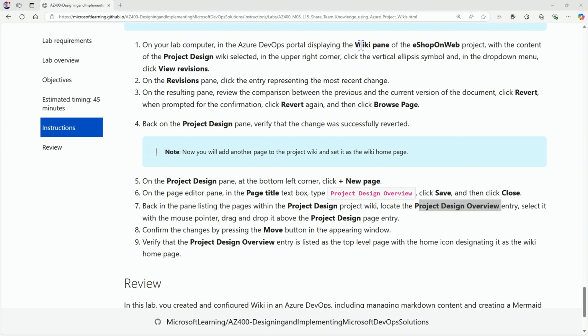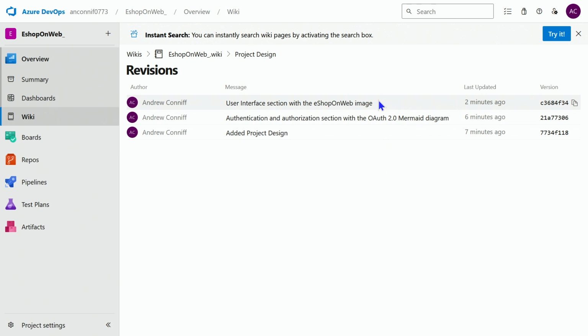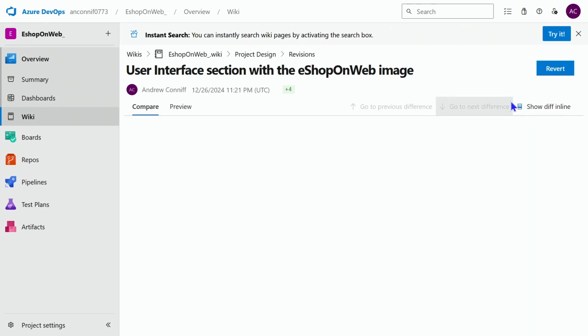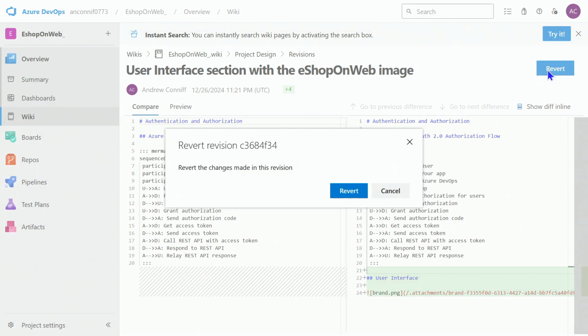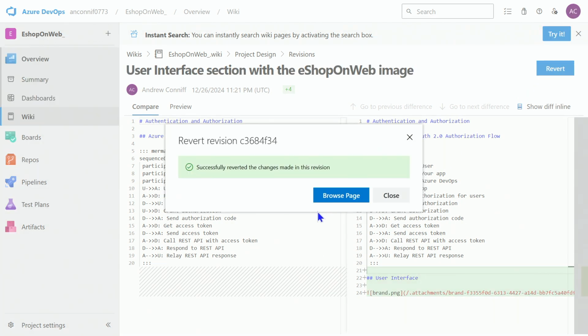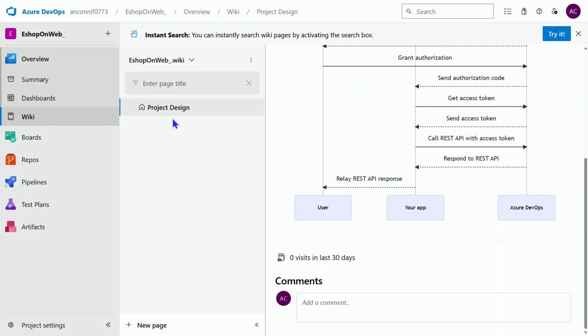So once we have gone to the wiki page and we've viewed our revisions, on the revisions pane, we want to click the entry representing the most recent change. So that would be this one here. And we want to click revert. So now we can see what the change was, and we can revert. And then we can browse to the page and we can view that the changes were made.